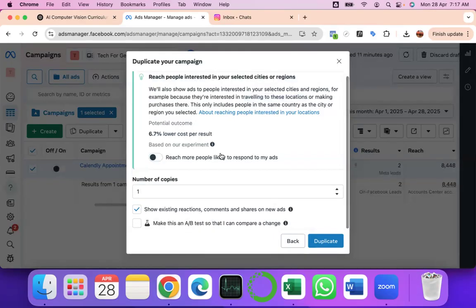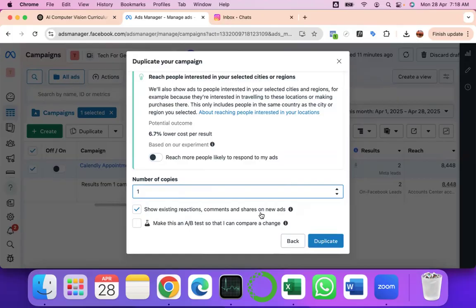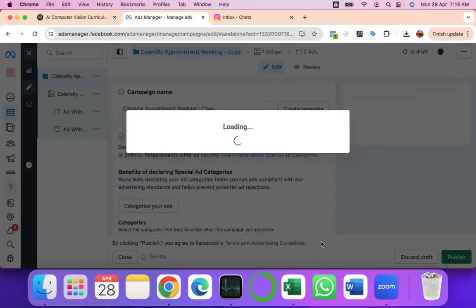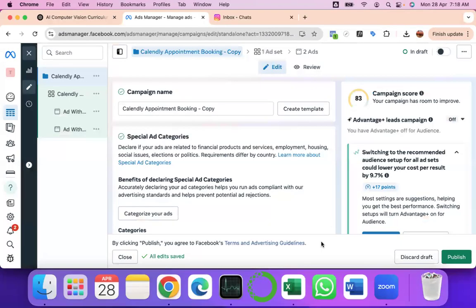Moving on. I just want one copy today. You may create multiple copies, but for me, one copy is sufficient. And I am not going to do an A/B test to compare. Show existing reactions, comments, and shares on new ads. All right, I would want that. And I just say duplicate. Essentially, by duplicating, I am reducing my effort of creating everything from scratch again. Okay, so here is my duplicated ad.